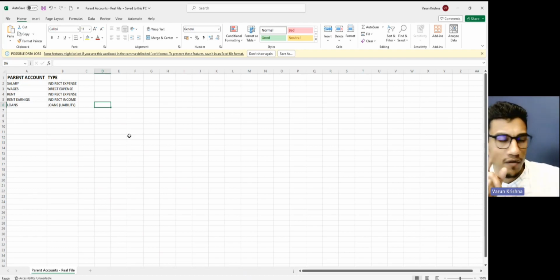Some of you may be having a question like, okay, we already know that there are salary and wages parent accounts already within the system. So why do you want to import them again? We won't be importing them again. The reason why I'm showing it to you like this is that it's just a sample file. A normal company will be having a bunch of parent accounts.